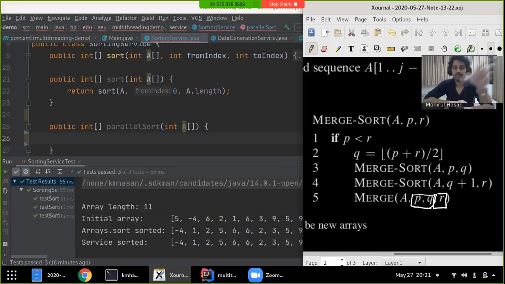So what happens is that if P is less than R, in that case, we find the middle point. We call merge sort to recursively sort the left half, and then we call merge sort to recursively sort the right half. And once both the parts are done, only then we would call merge to take care of the merging part. I'm not going to go into a whole lot of detail, but you guys should know about this.